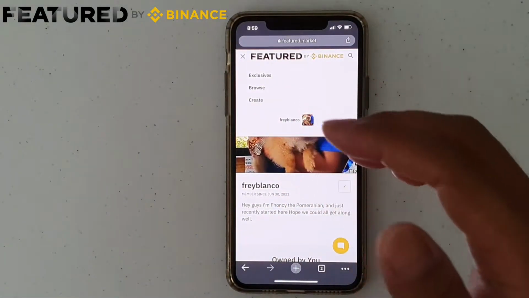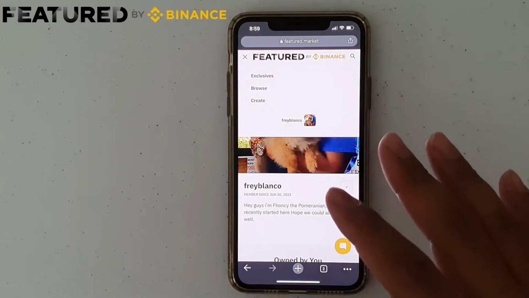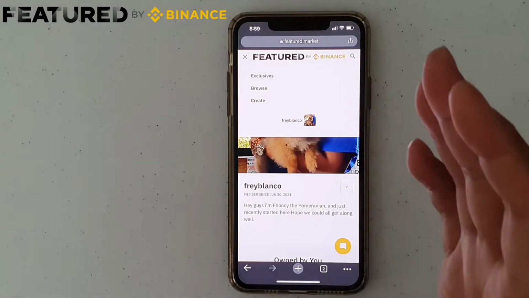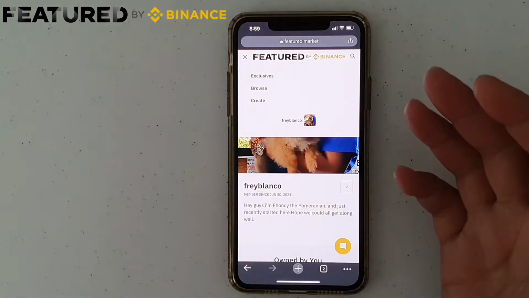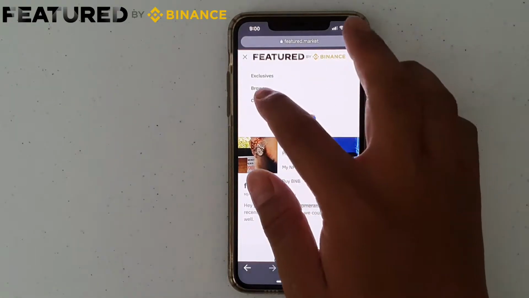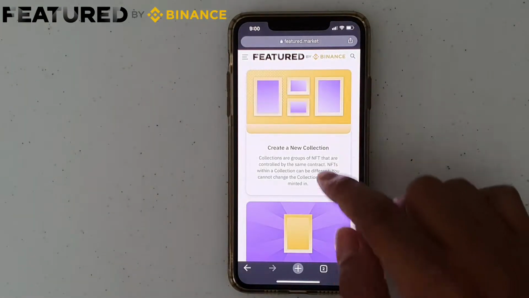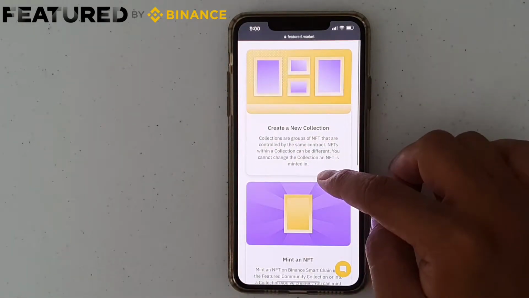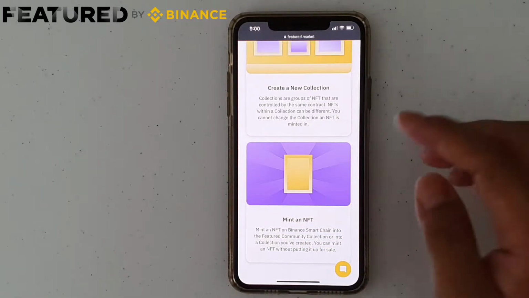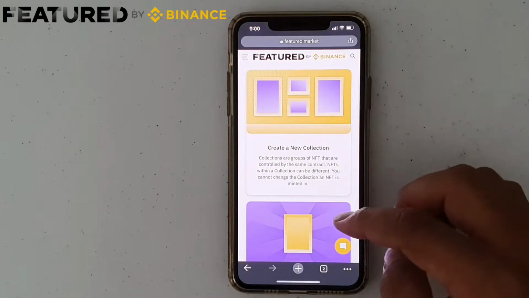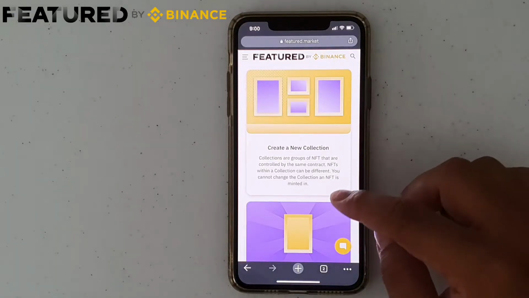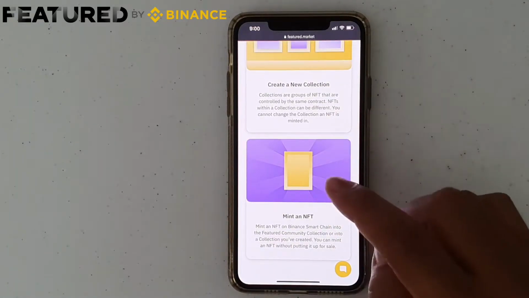So what we need to do when you want to create, okay, I'm going to show this to you live, step by step, what errors I'm going to be encountering on making a new coin. Once you're done with the profile, you go ahead and create. You get a screen like this: create a new collection, or mint an NFT. We're just going to be minting an NFT. You can also create a new collection which consists of many NFTs that you place in one collection, but we're just going to be making one for today.